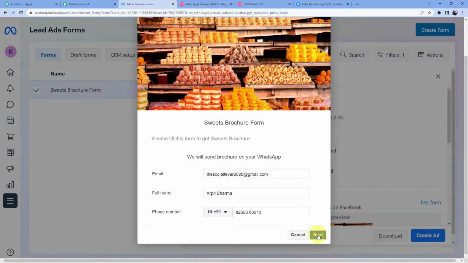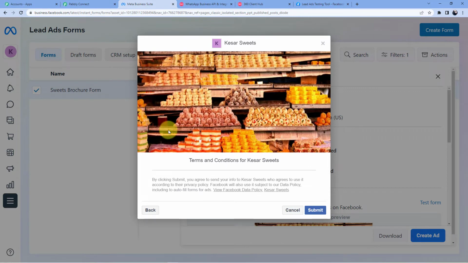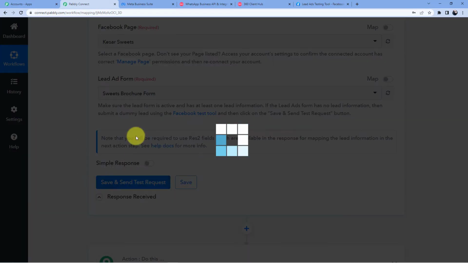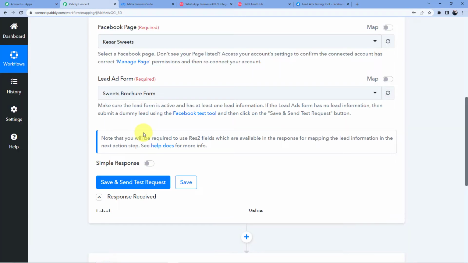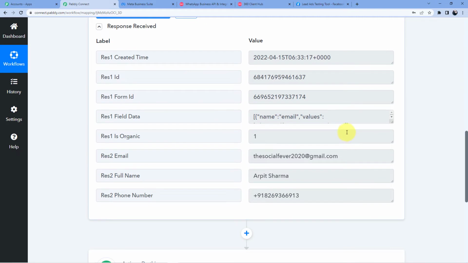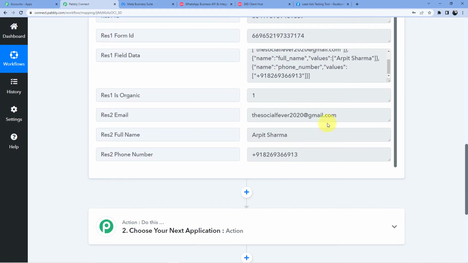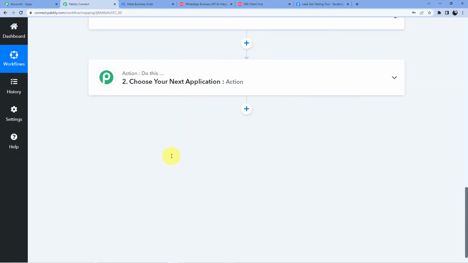Okay. So we are just going to click on next. And then we will click on submit. And as soon as we click on submit, we will go back to our Pabbly Connect account and we will click on save and send test request. And here you can see we have the new lead here, which is thesocialfever2020@gmail.com, Arpit Sharma, and this is the number. Okay. So our first step of connecting our Pabbly Connect account to our Facebook account is now complete.